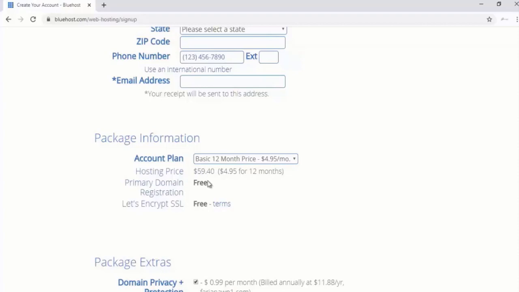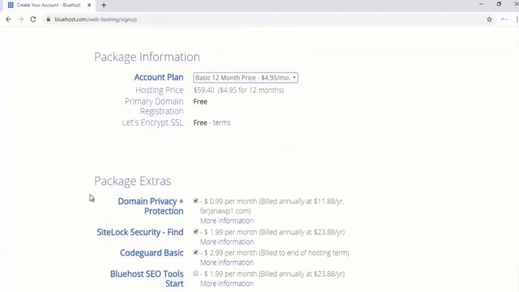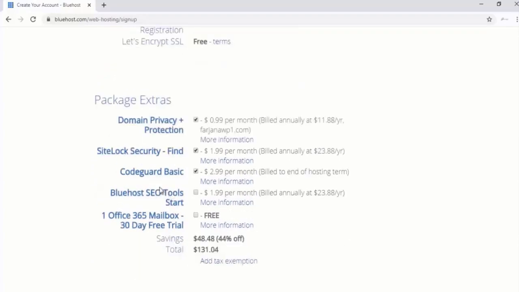It's amazing. Now I'm going to package extras, and here you can see domain privacy plus protection, which is adding more to the price here. So you can select or deselect domain privacy. Having domain privacy is good. No one can get to know who is the owner of the website, but I'm deselecting it because I want to be transparent and it's not that important to me at this moment.